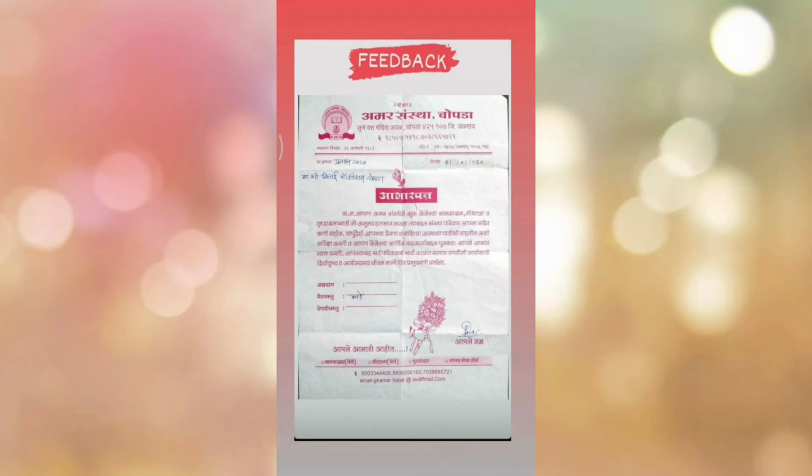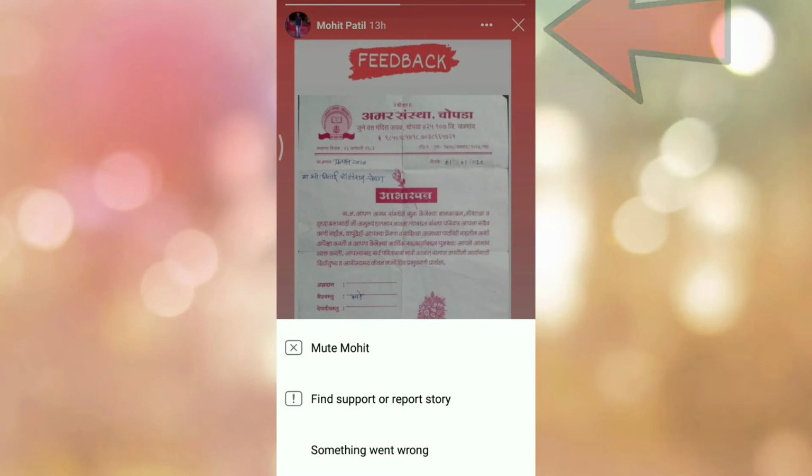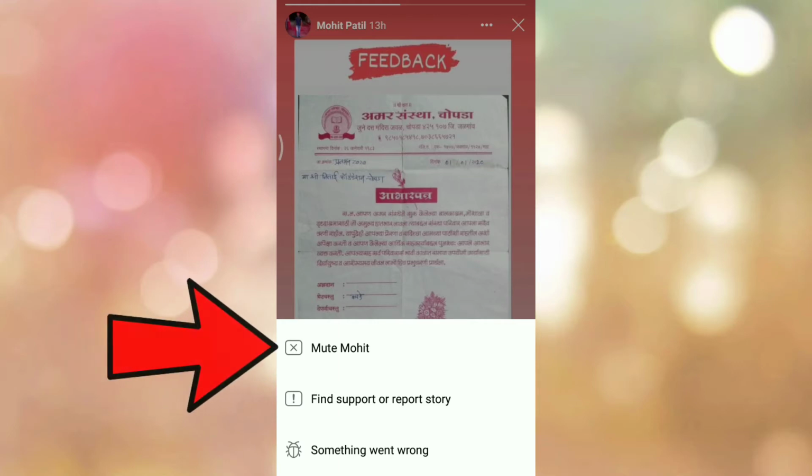Here you can see the three dots. So tap on three dots. So you will get this menu and there is a first option, mute and name of your friend. So to mute this story from your friend, tap on mute and your friend username.